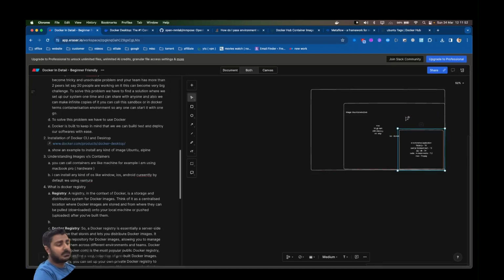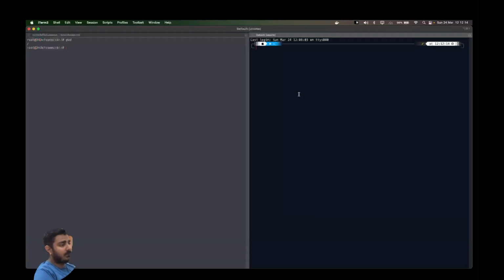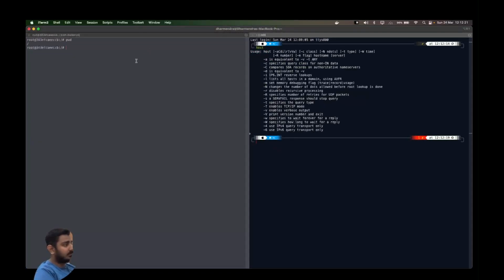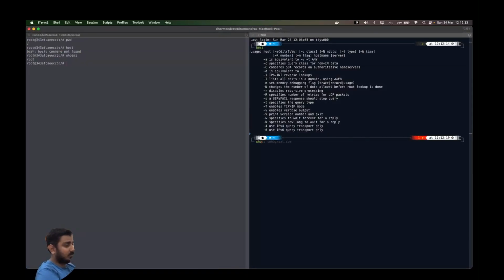So yeah, this is it. This boots up a completely isolated environment. Let me give you an example. Let me run pwd, and I am at the root. Let me open this as well. This is my host, and this is Ubuntu. If I do whoami here, it is going to say root, and on the host it is going to say Dharmendra.